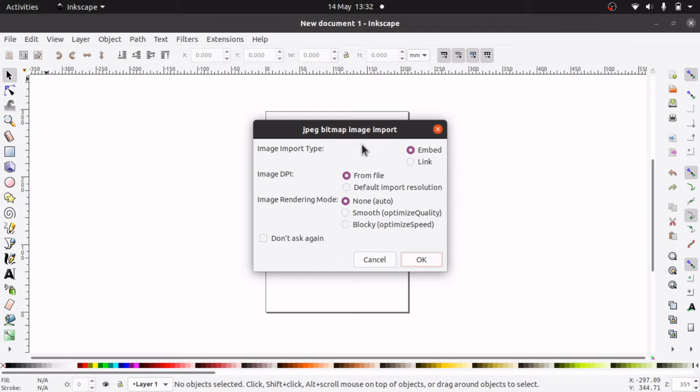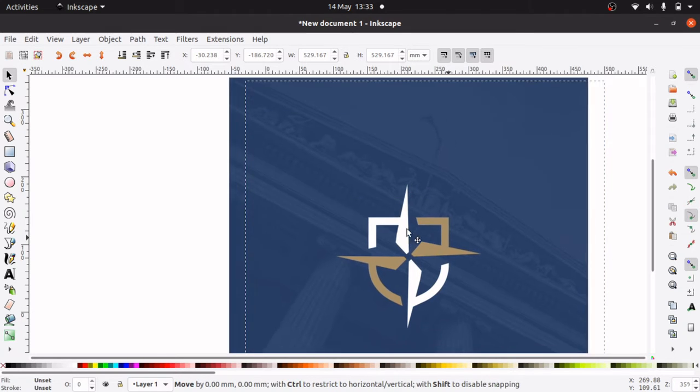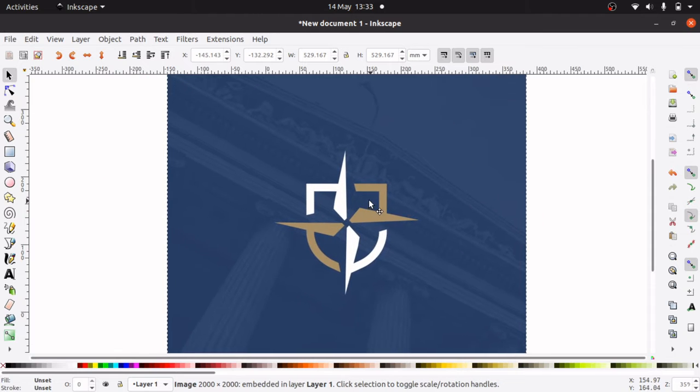Now I want to embed it in this. If I link it and make any amendments to it, it gets reflected in the file. I'm not looking to make amendments on the logo itself. I'm just looking to convert it. But it's best to embed it just in case we accidentally edit the file and it gets saved back to our original image. Now the image DPI is going to take it straight from the file. I'm not going to worry about smooth or blocky. These two here, we're just taking it as is. Let's OK that, and what will happen is that it'll be imported in, and we have our image here.